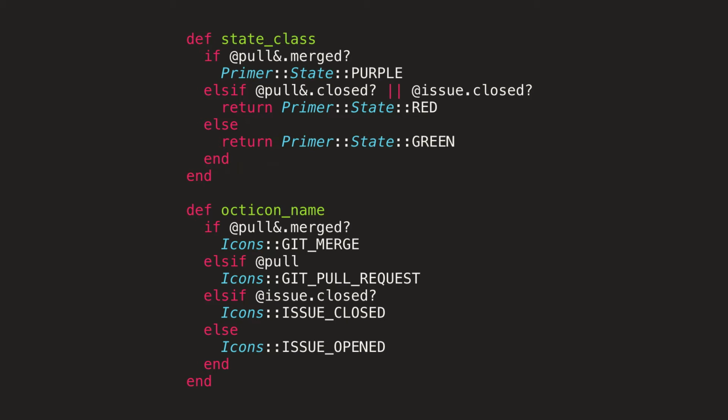So if we go back to the two conditional trees in our component, it seems to me that we might actually have two components here, not one. There's a lot of switching here around whether we're dealing with a pull request or not. So let's try making a separate pull request component and see what happens.